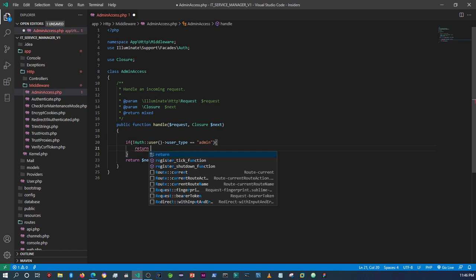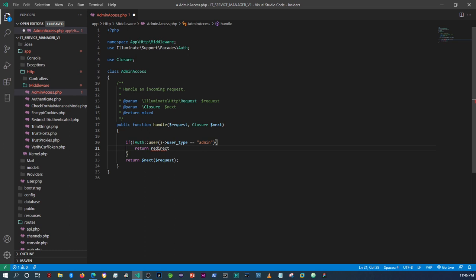So we can say return redirect back, and it's as simple as that. So now, what else do we need? Basically, that's all. Now what we need to do is register this particular middleware within the kernel.